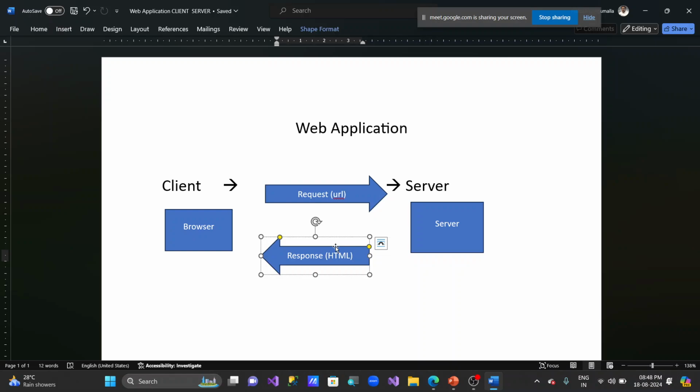Sometimes we want to give the home.aspx page, but by mistake I said HOMA.html or ASPX, something like that. Then it will search for the page. Since the spelling is wrong, the page is not available. It will give you a 404 exception. That is said to be the response.